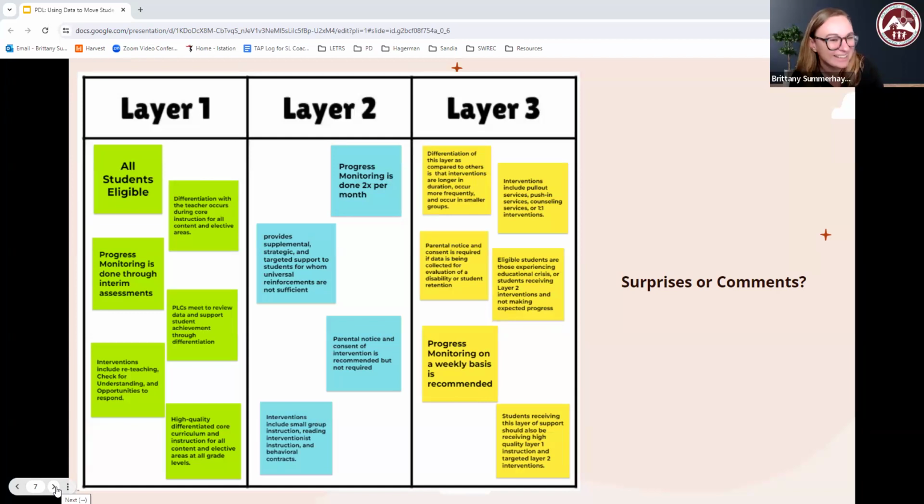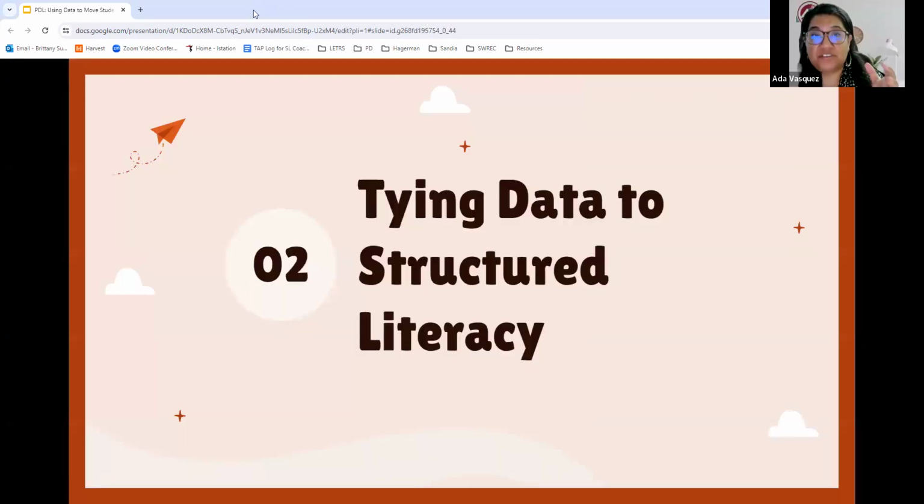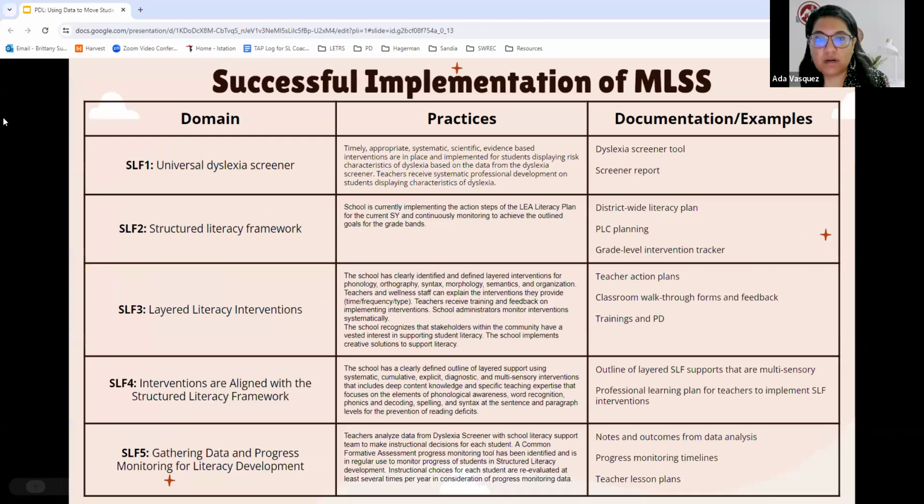So let's go into tying it to structured literacy. And again, literacy is a beast. There are so many components to structured literacy that we are trying to implement in the classroom. So just to give us more common language around what it could look like when we're successfully tying structured literacy to MLSS.